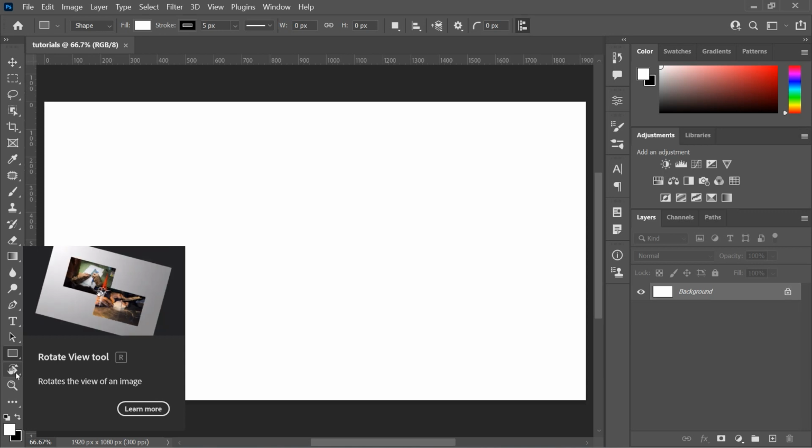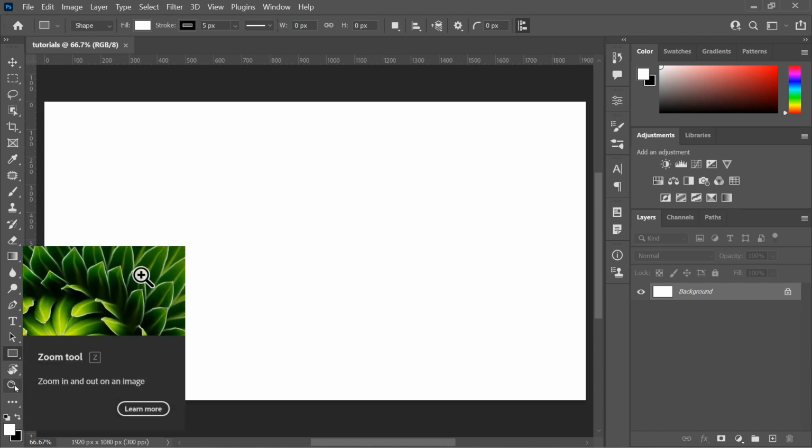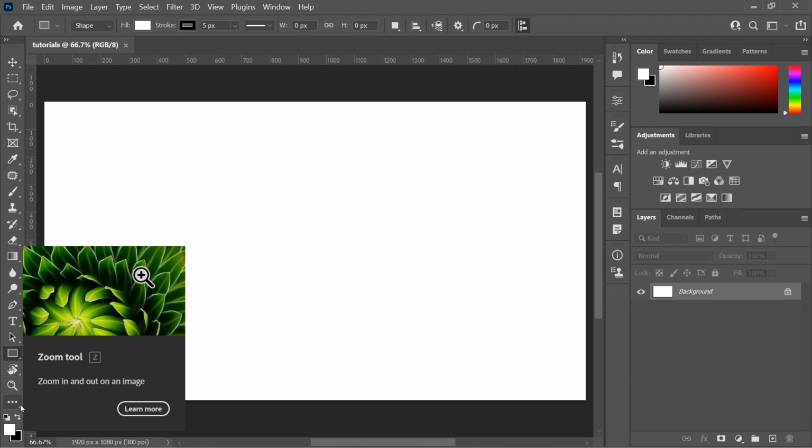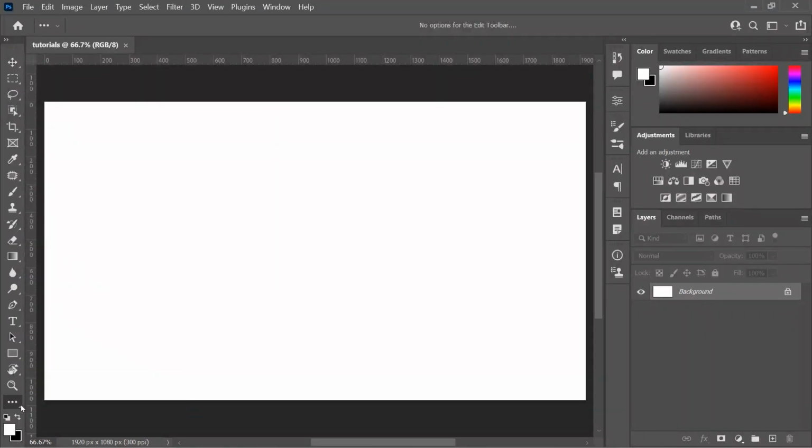So I think rotate view, where you want to rotate your work, rotate anything in your project. Then the zoom, that is when you want to zoom in or zoom out to make some corrections or edit in your work. That is the zoom tool. Then editing toolbar, I think the editing toolbar ends here. So editing toolbar, those hidden tools that you didn't find here, you can find them in the editing toolbar.